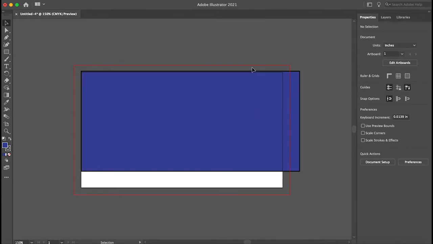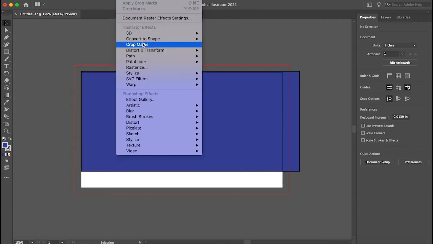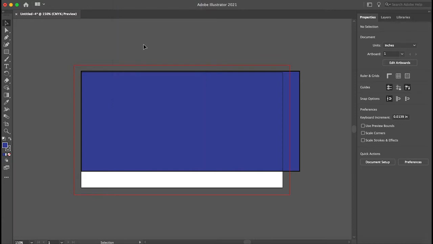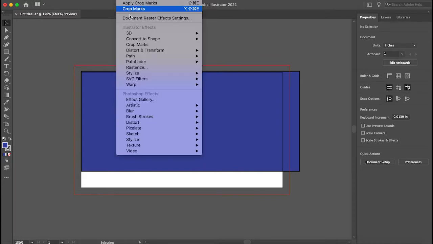Please know that if it is a case where you're going to apply crop marks, the crop marks are actually going to apply to the furthest edge of your artwork. So let's go effect and let's go crop marks, and it's going to apply. I'm going to go apply crop marks.